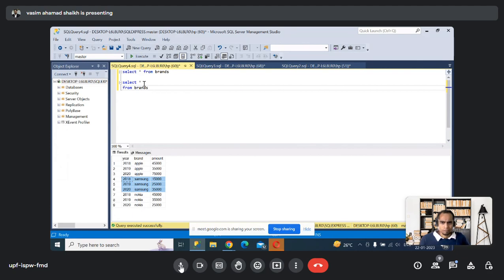Okay, and Nokia is the same. So what can we do? This is my table, select star from. Earlier we learned about the lead function. What is a lead function? A lead function gives the result of the next record. So we will use it here. I simply write lead on my amount column.